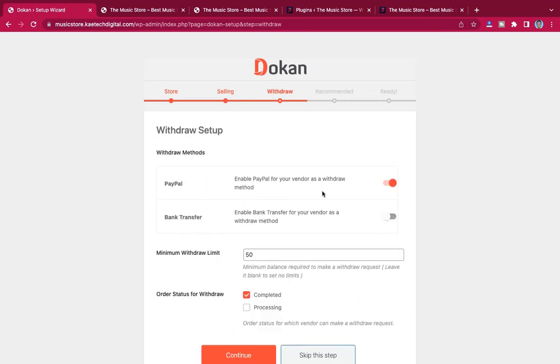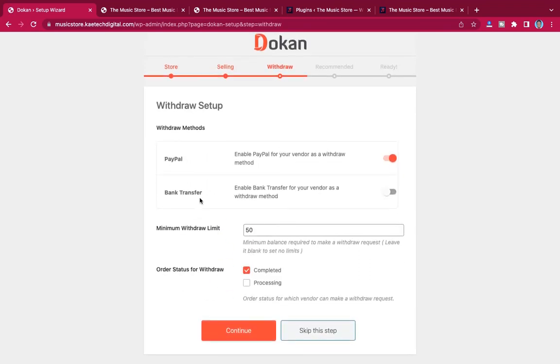And then the withdrawal. You can enable PayPal or bank transfer. Since this one is free, you have only two options over here, but I'm going to disable this one and then enable bank transfer, because where I am in Africa, in my country, PayPal doesn't really work. And then the minimum withdrawal, you can choose any minimum withdrawal, 25, 20, whatever it is that you want to choose. Or maybe you want to set it to 100. It depends on you.